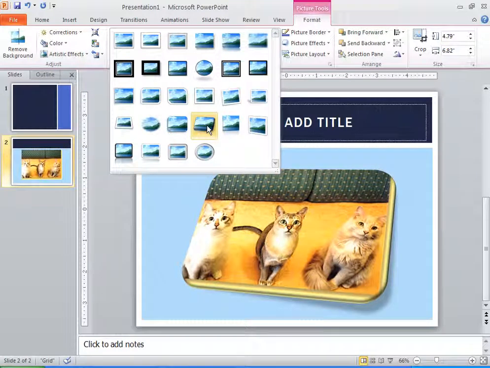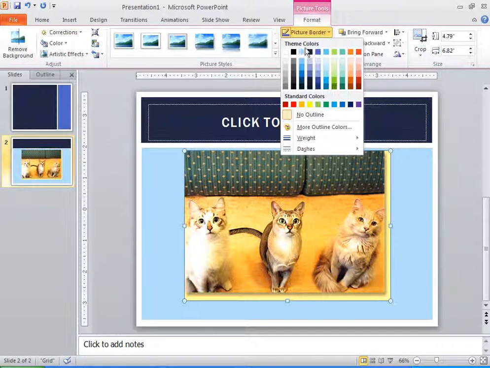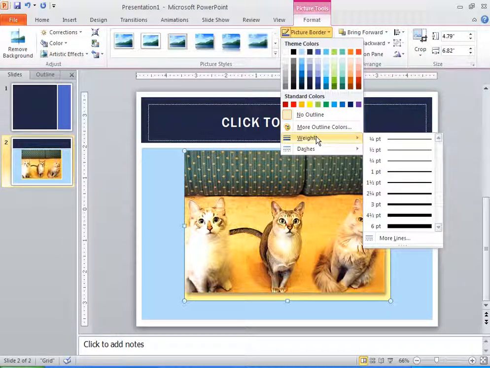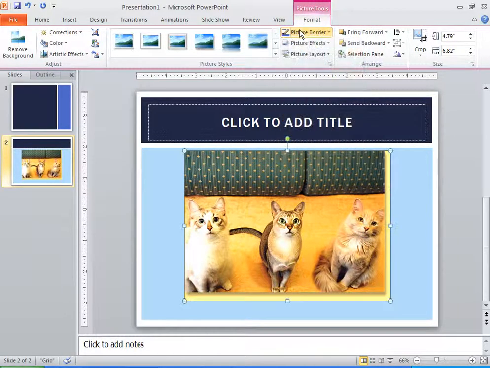Or a rectangle like that with a little beveled edge, that kind of stuff, depending on what you're looking for. Then next to the picture styles, you can put a border on it if you want, whatever color you want. You can change the thickness of that border, or you can change it to dashes if you'd like. That's where the picture border is.